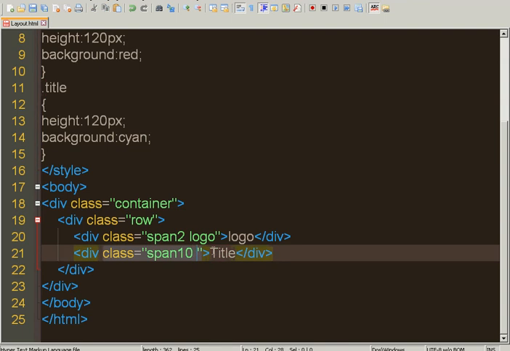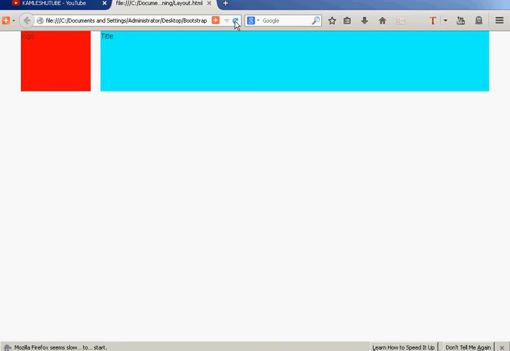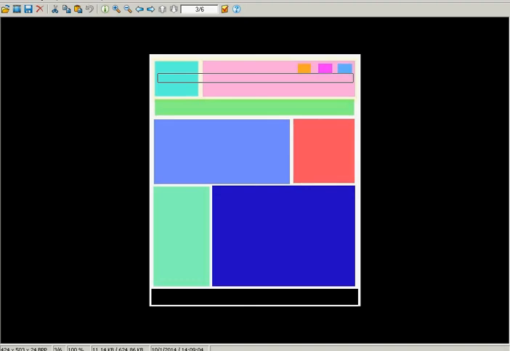For that we need to again create div class row. Row, and close the div, and then div class equal to span 12, because it is only a single column, so we need to use the whole span 12, slash div.